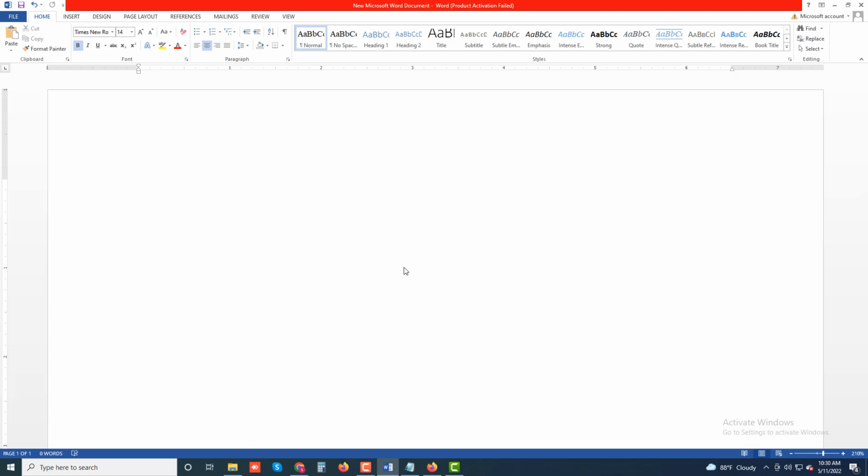Today we'll discuss how to save Google Docs images on Android. Part 1: Save Google Docs images on Android.